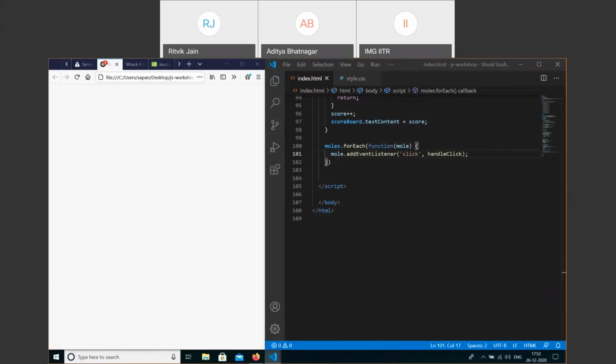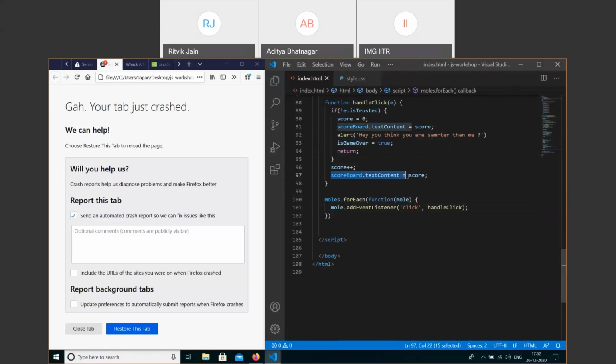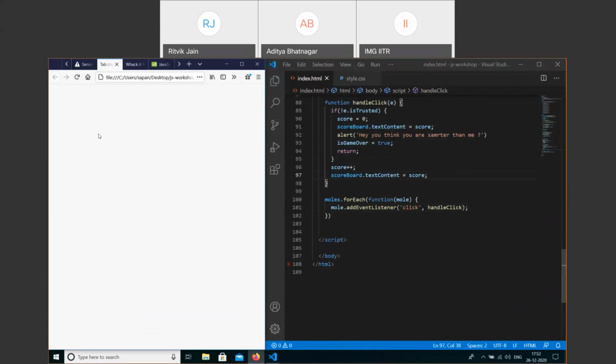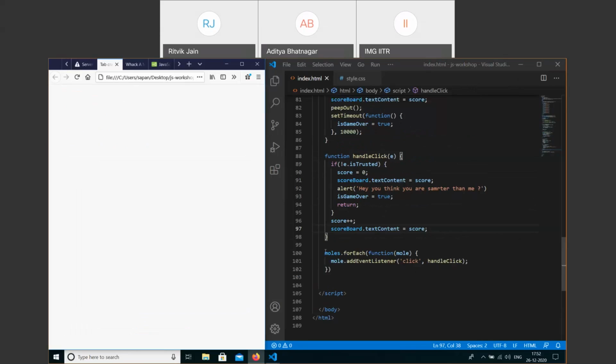Scoreboard is not updating on click. Your scoreboard is not updating. Did you do this? Scoreboard dot text content is equal to score. Yeah. Okay. So did you attach this event listener to those moles? Someone please reply. Okay, you just post it on the Discord channel with a screenshot of whatever problem you're facing. I'll clear it there.